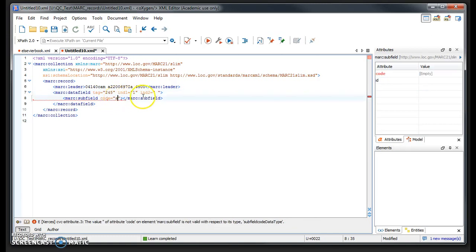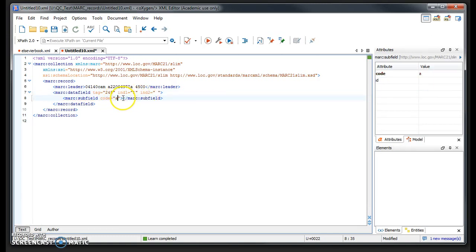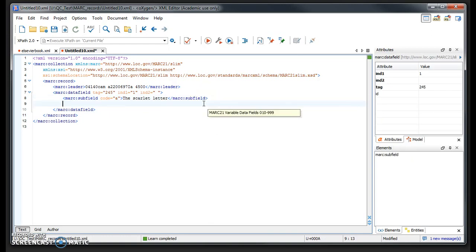So we're going to do A for the title. And now that we have all of our attributes filled in, we get our nice little green box. So let's come up with a title. The Scarlet Letter.